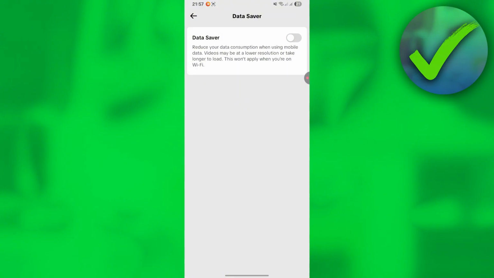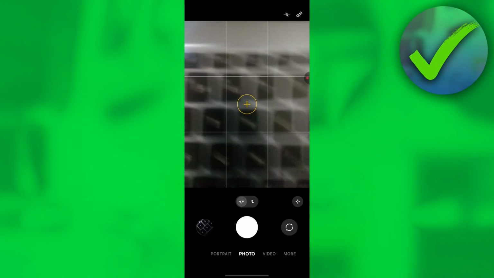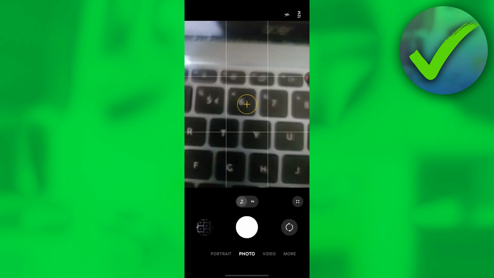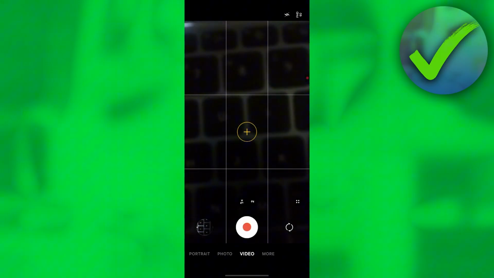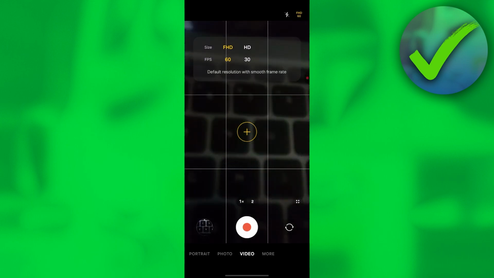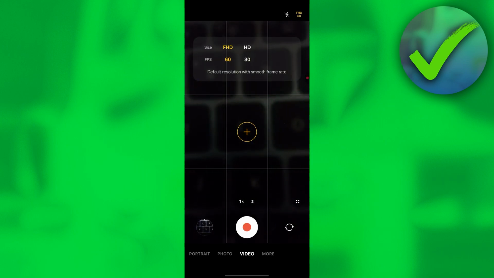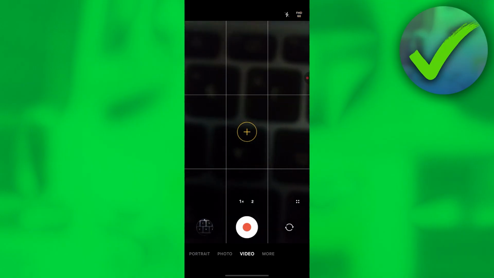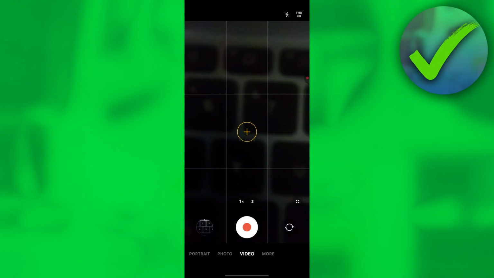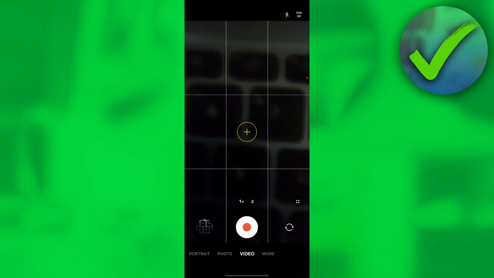And then the last thing that we can do is to go into our camera. So open your camera right here. So once you're now here, the next thing that we need to do is to just click on video share and then just look for the quality of your video right there. So make sure that the size is on max. Same goes for the FPS so that we can have the highest quality that we can use on our phone. So once you do that, that is basically it. That is how to upload high quality video on TikTok.